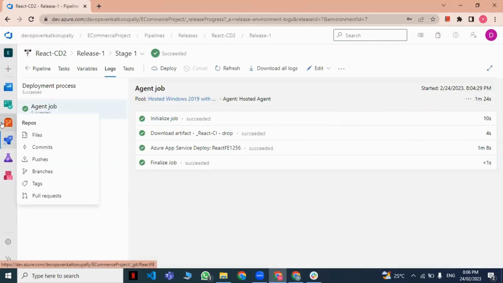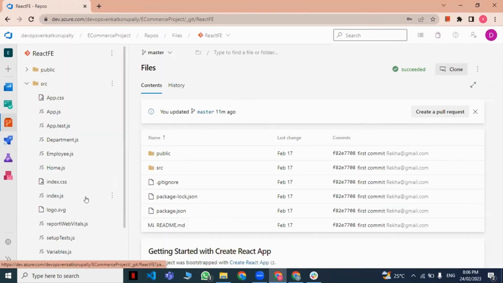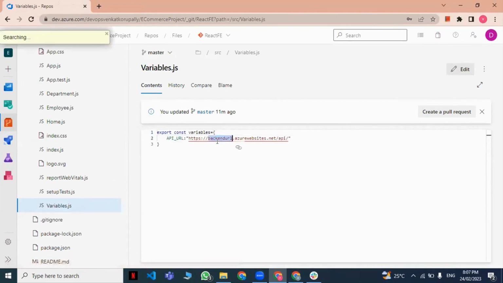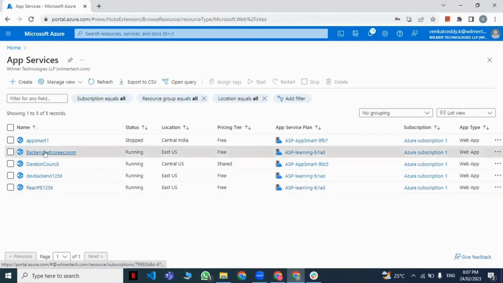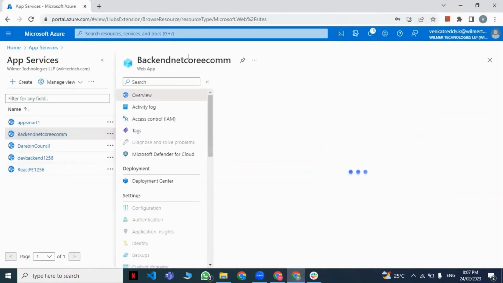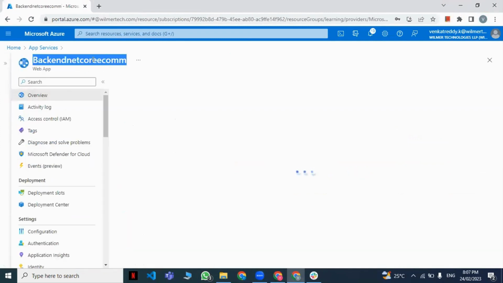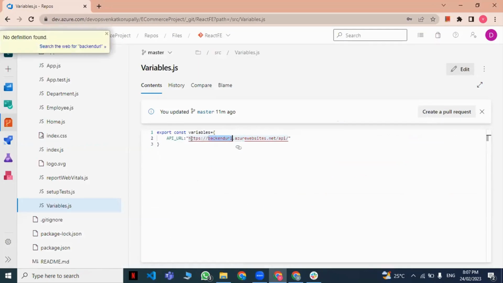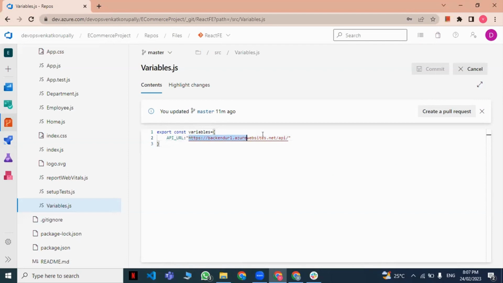If you go here, go to the repo. If you open the variable.json file, what is the URL which you have given? Backend URL. But what is the actual name of the backend application? It's backend. Actual URL is this. When you browse, this is the actual URL, guys. Copy. Now go back here. Change the backend URL.